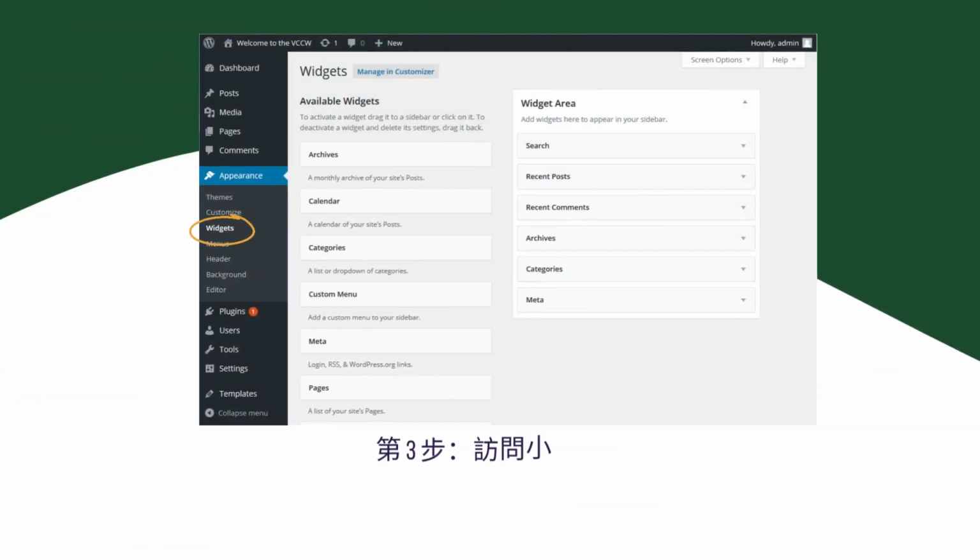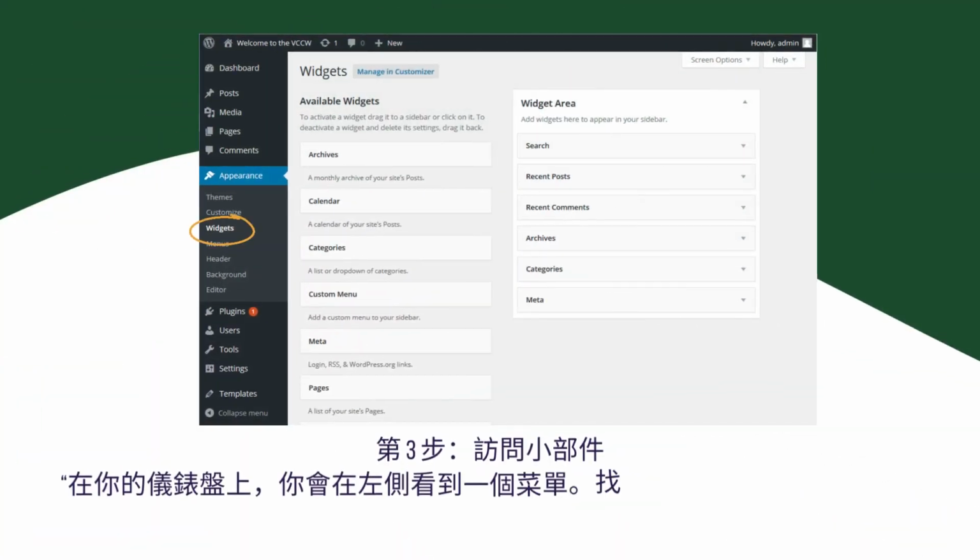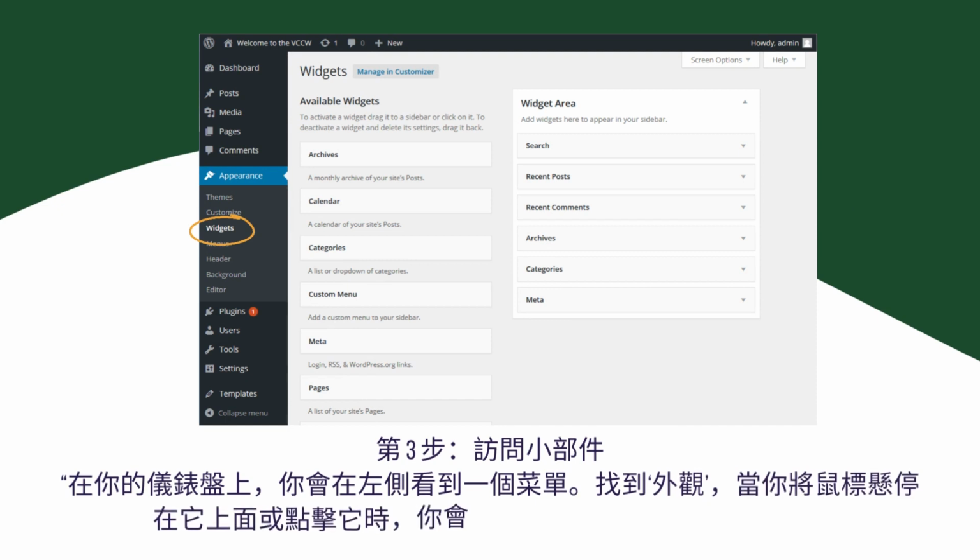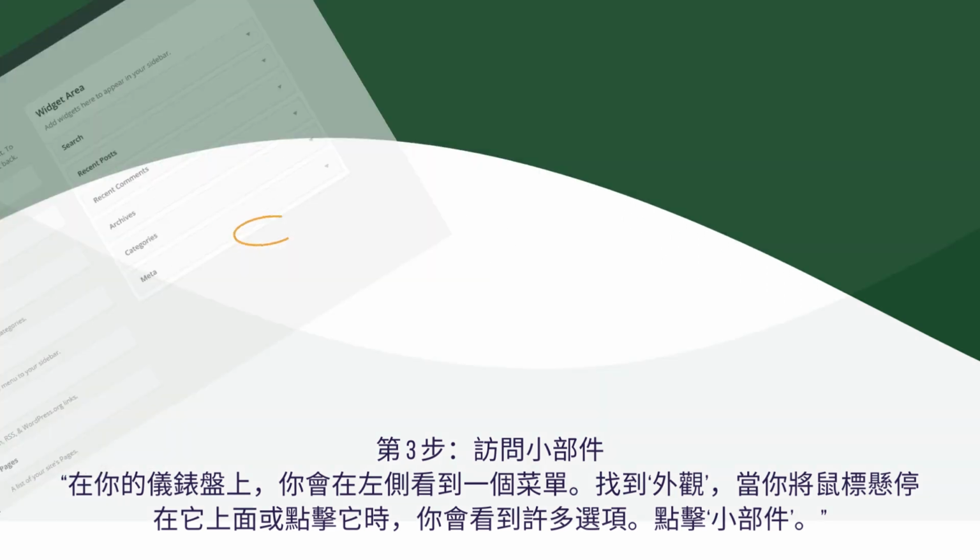Step 3. Accessing widgets. From your dashboard, you'll see a menu on the left-hand side. Find Appearance, and when you hover over it or click on it, you'll see a number of options. Click on Widgets.